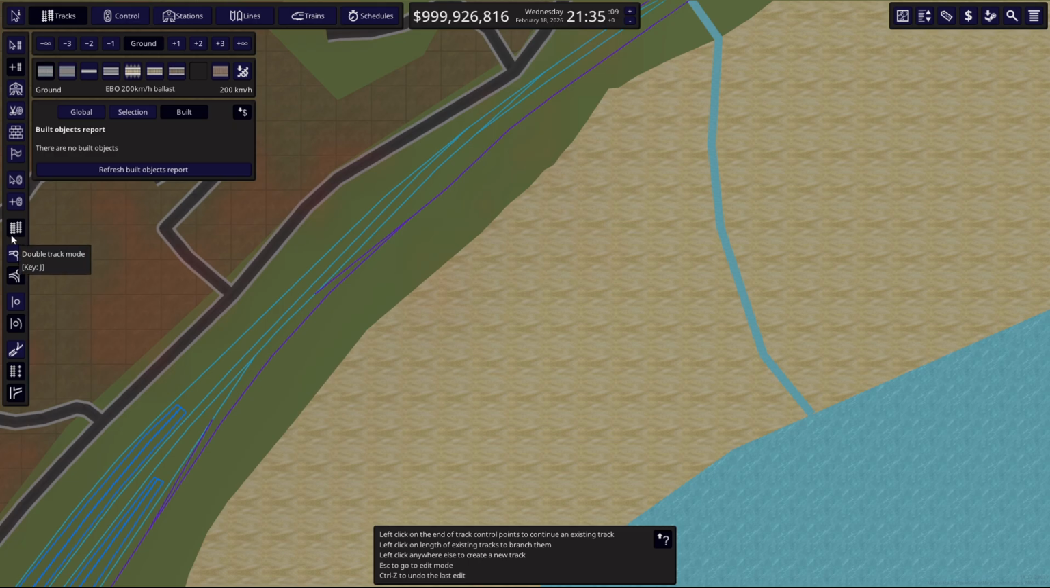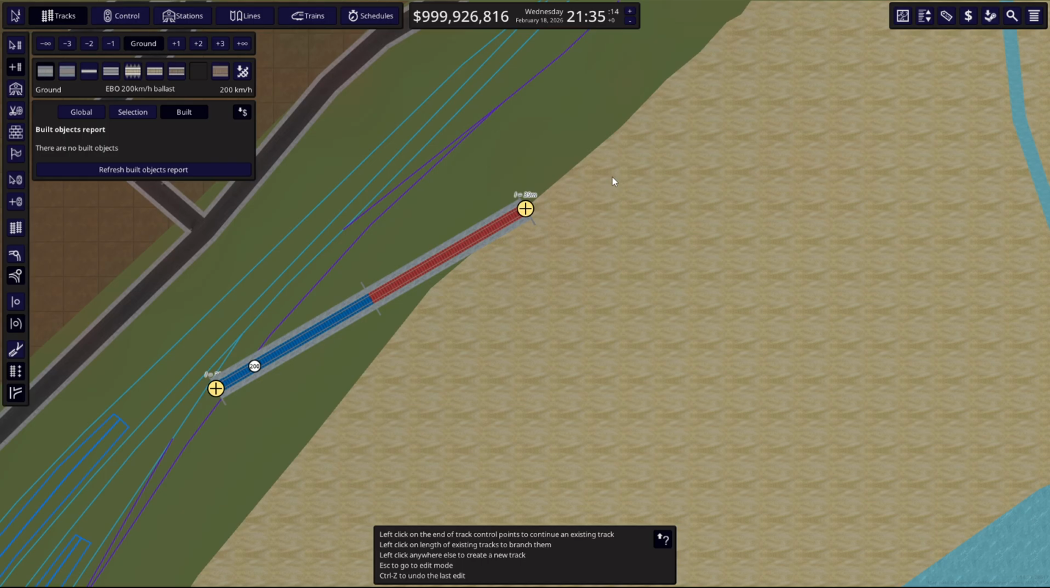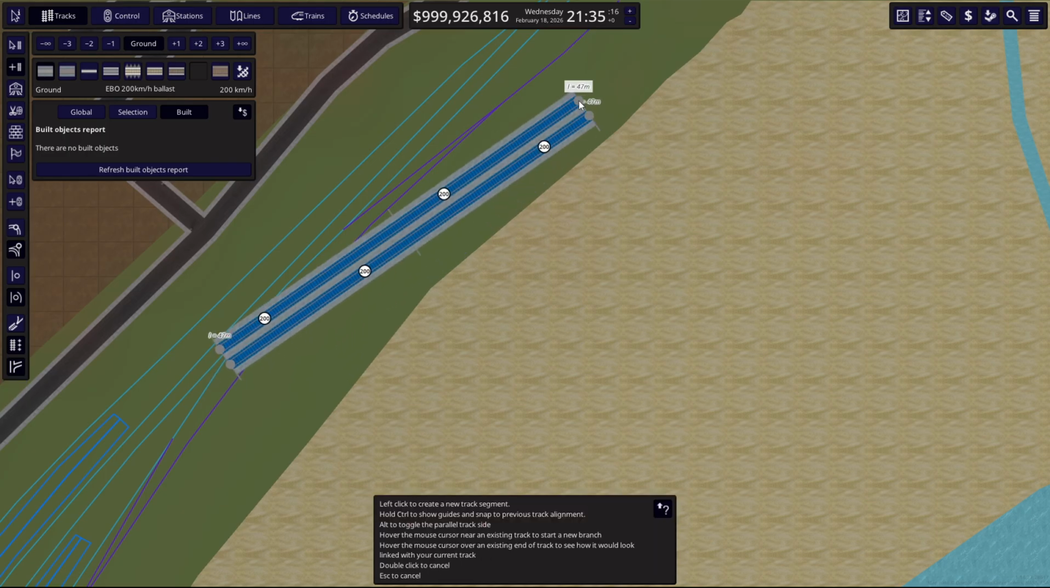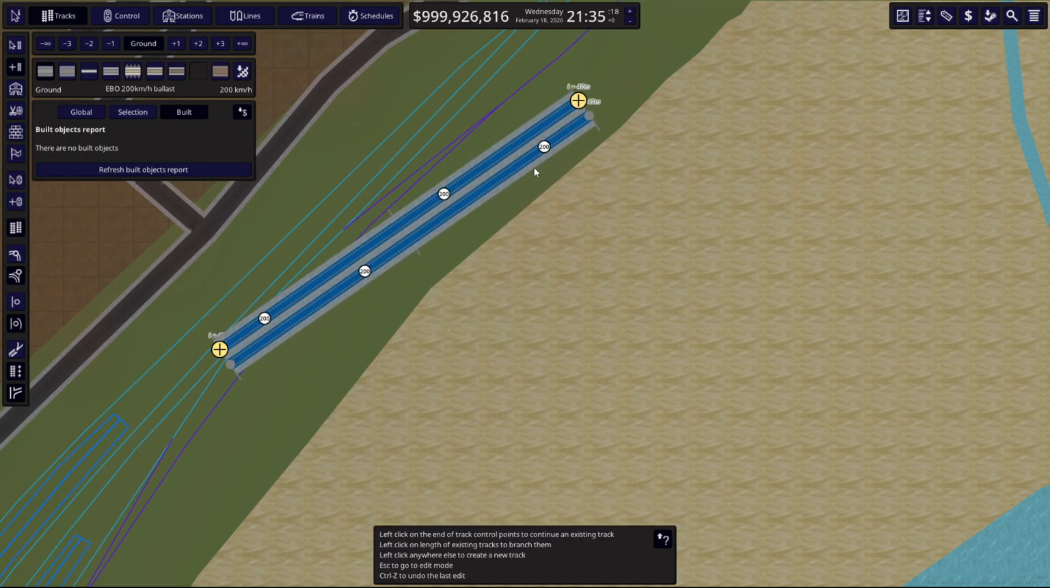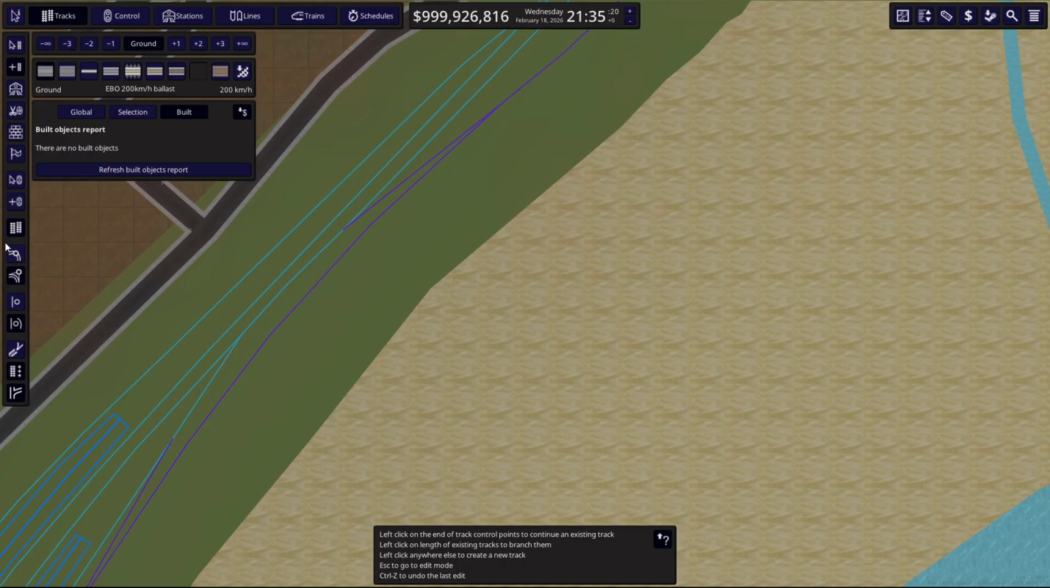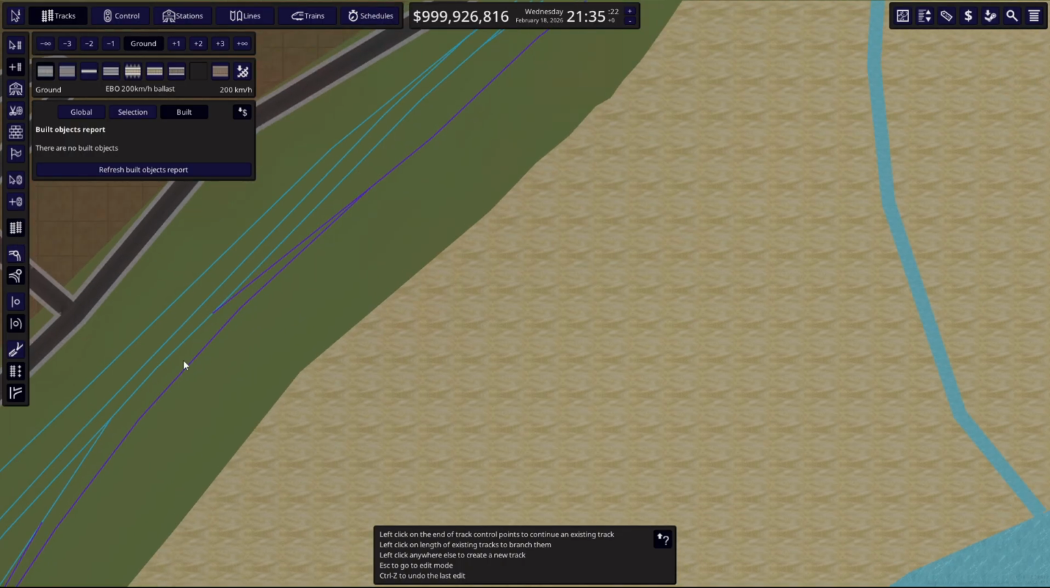We start with J. If you don't have it toggled, you build a single track. If you have it toggled, you build a double track. That's everything there is to J. There isn't much more to talk about at this point.